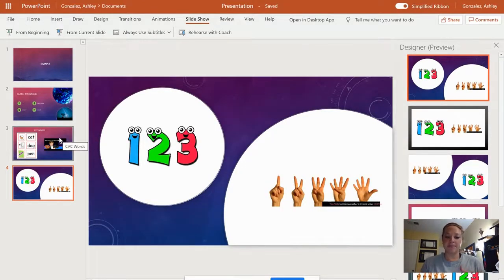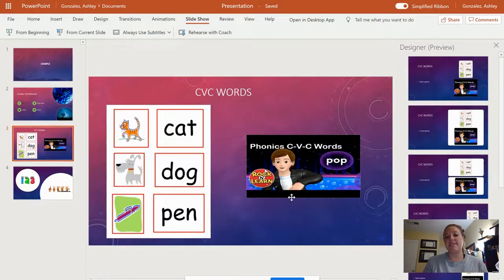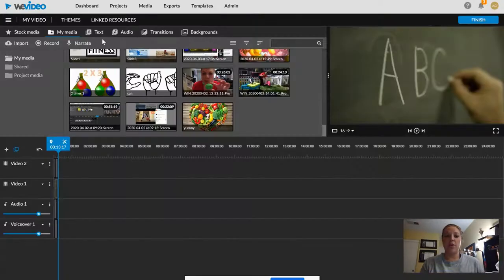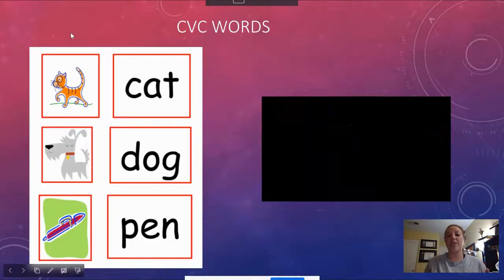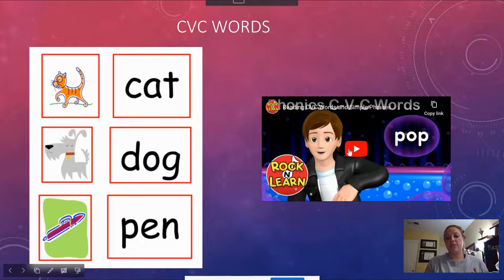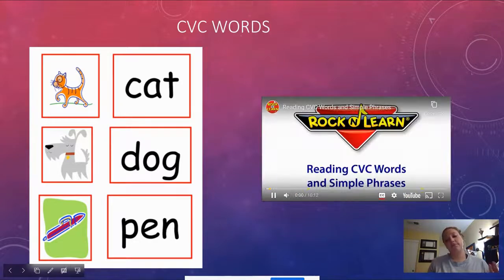So same thing with a CVC video. I would go to Wevideo, I would press record, and then I would click over to my PowerPoint presentation, and I would start from the beginning or current slide. You can go through the whole thing because you can edit your video. So you just press play.